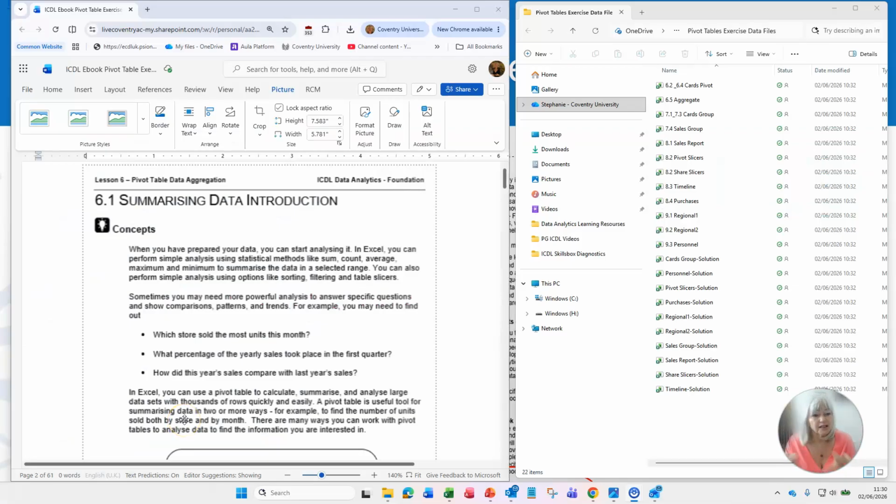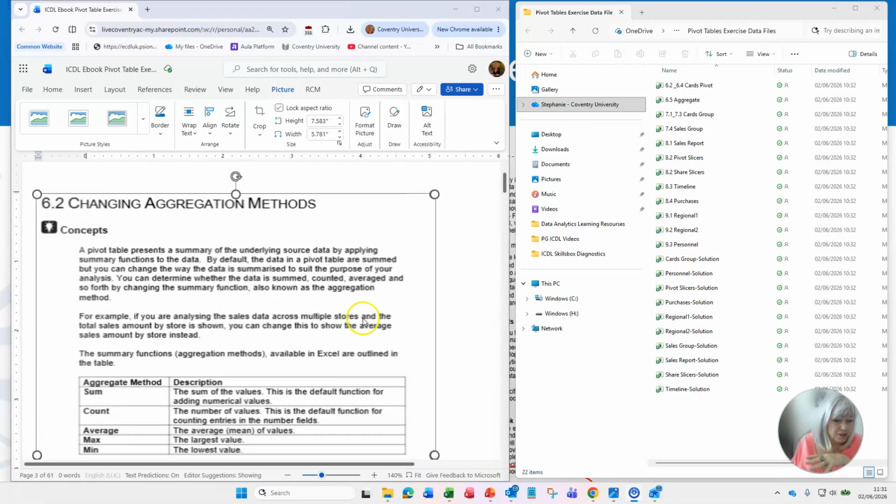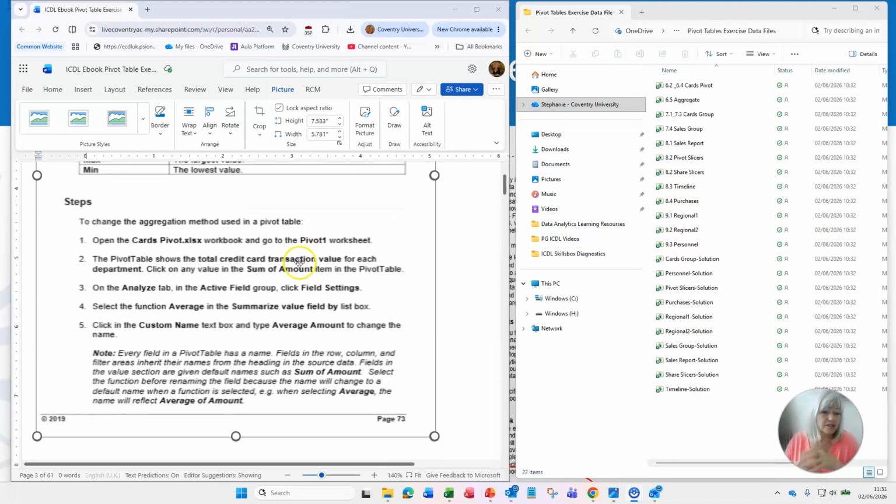So as you can see, I've just placed these on screen, so a little bit easier for you to see. So what's happened is you've got your ebook open here, and remember we're concentrating on the pivot table area for this session. So you can read the summarised data introduction. You can see that it starts at lesson 6, and read that over, and then what happens is you'll come down. We'll give you lots more information about the area that we're going to be looking at, which is the summary functions, and then it's going to take us through step by step.